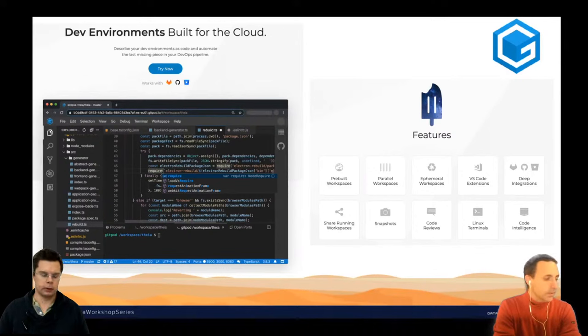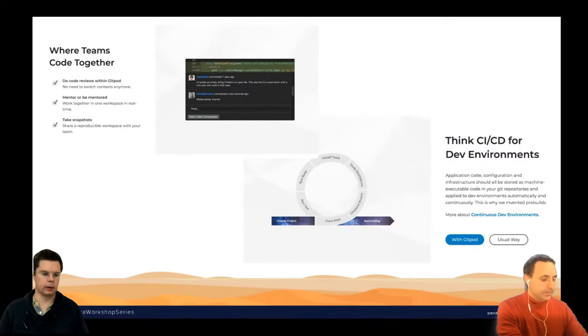With Gitpod, you get an IDE that has quite a bunch of features that focus on being ready to code immediately, on collaborating with colleagues, on being powerful enough for professional developers, and on reproducibility, so that everybody who's working on the project gets a reproducible workspace or multiple reproducible workspaces. For teams, we support code reviews, sharing of workspaces and exchanging workspace snapshots.